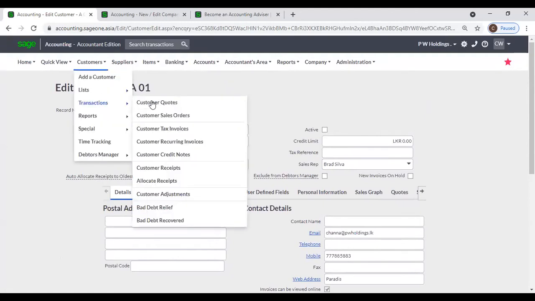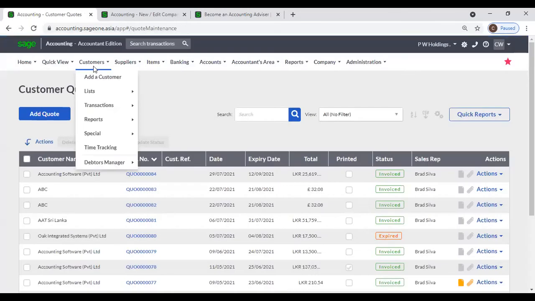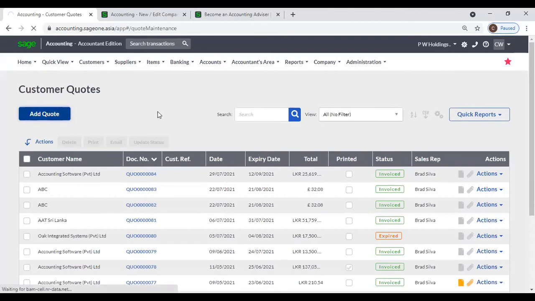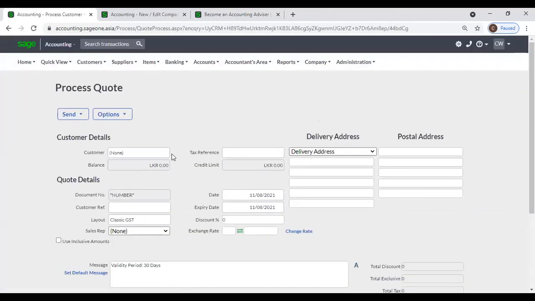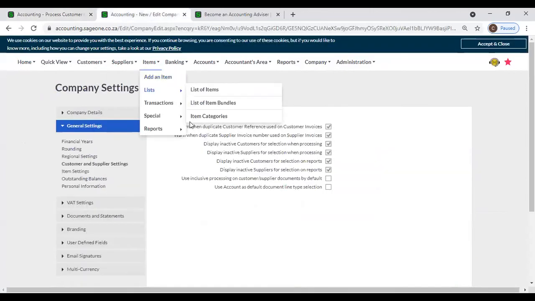After that, we will go to transactions. We have inactivated this A01 customer. You will enter a quotation for that customer. Now you can see that the A01 customer will not display because we have unticked this display inactive customers for selection when processing. If you untick this option, inactivated customers will not display.